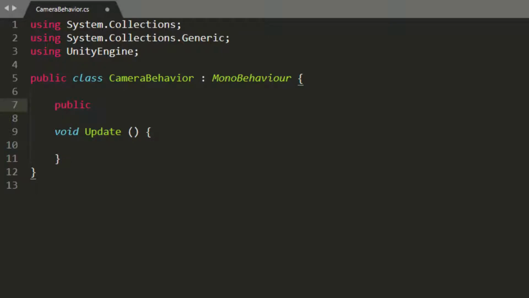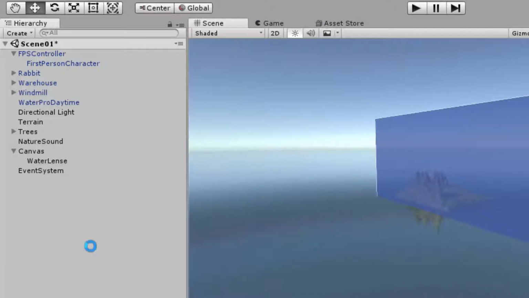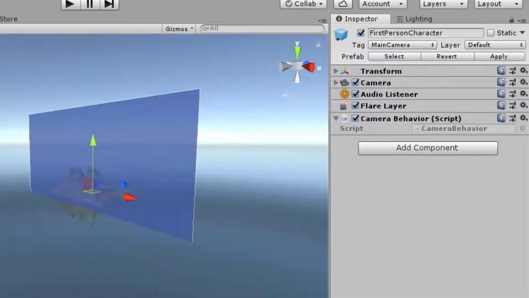Create a public property of type GameObject named Water. Making the property public will allow us to give the script access to the water without needing to use the GameObject.Find method in code. Let's save this and look at the script in the inspector.